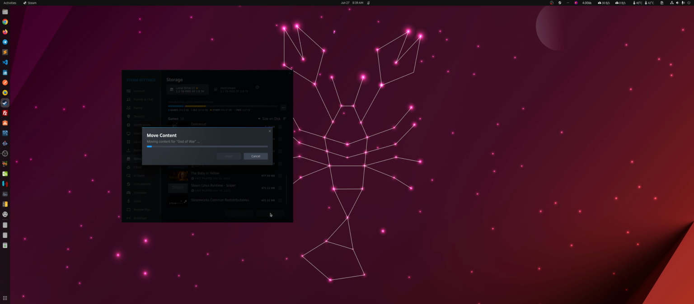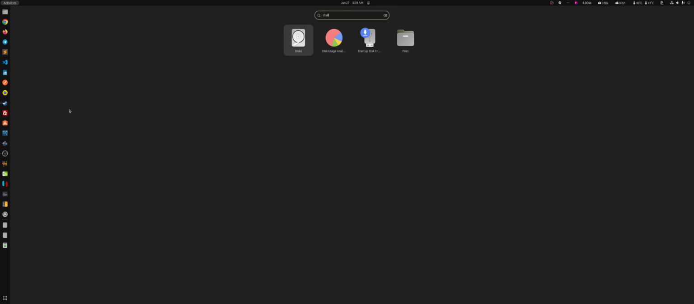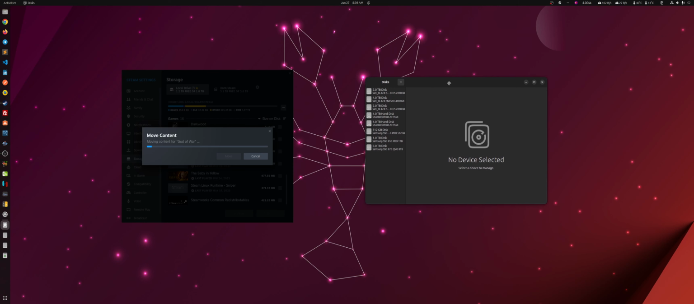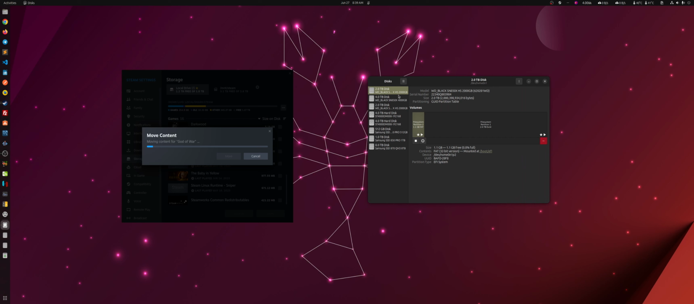So now we're able to actually move. Again, I don't know if the old one had this, but you're able to move all the games from one to the other storage. And let's put the storage here. And basically I'm moving from my default storage to this one. Okay.